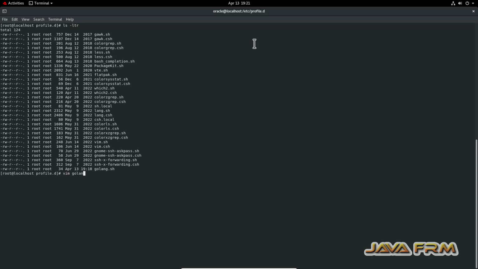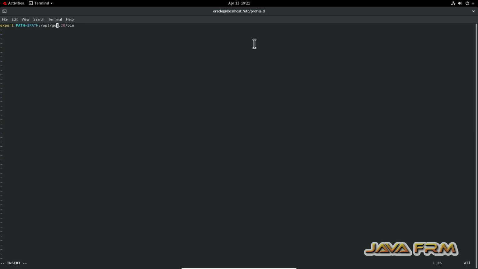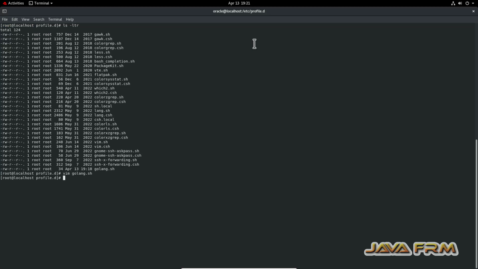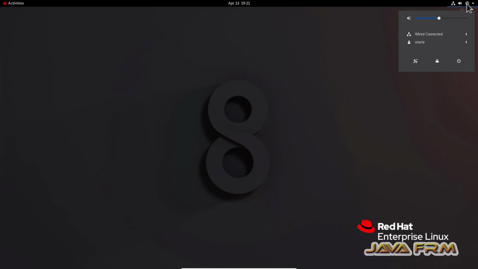Let me show you once again. There is a spelling mistake in Go 1.20. So make sure that you don't make any spelling mistake, otherwise Golang will not be available. A small typo error will make things go bad.